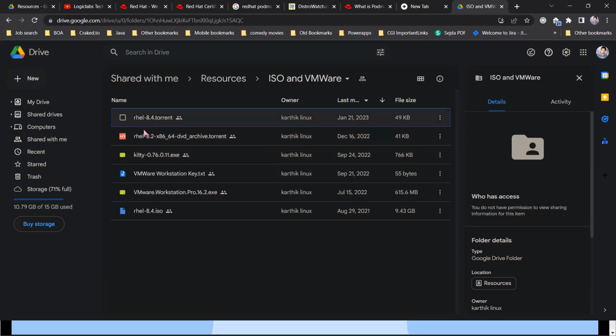So we'll be using RHEL 8 or RHEL 9. Either of them you can use, but it should not be less than RHEL 8, because RHEL 7 or RHEL 6 is obsolete. Almost no companies use them, and if they are, they are almost migrating. So you need not use or learn an outdated one, right? Please opt for RHEL 8.